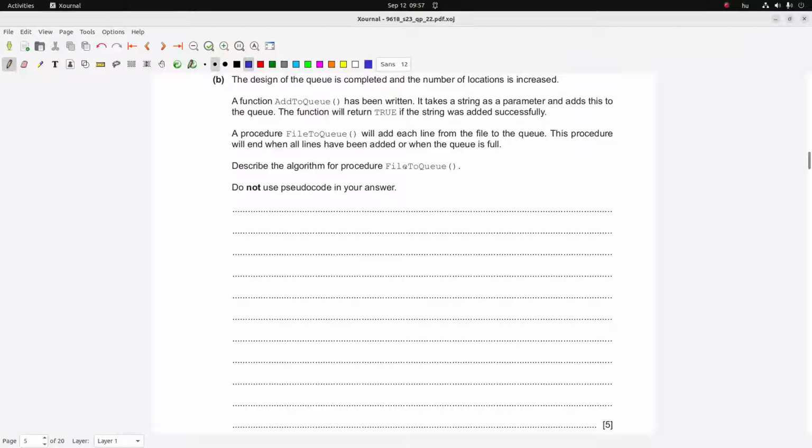Okay, we want to write file to queue, and we can use add to queue. So we don't need to worry about how to add something to the queue. We just need to worry about adding stuff to the queue from the file. So what's the first thing we need to do? We need to write it in structured English, we don't use pseudocode. So the first thing we need to do when we're dealing with file operations is open the file, obviously. Open the file. Specifically, we don't want to write to the file. We want to read from the file.